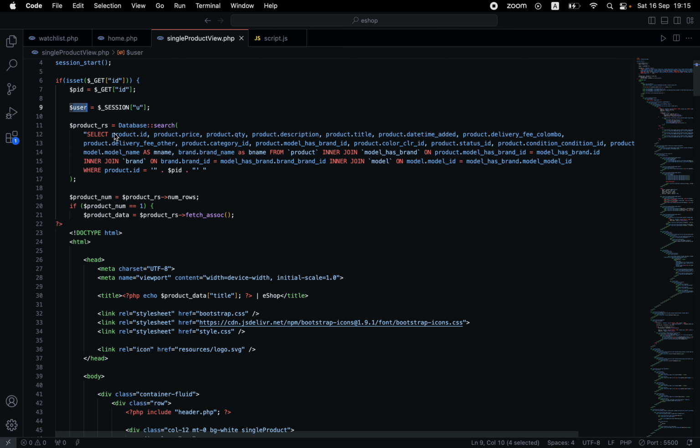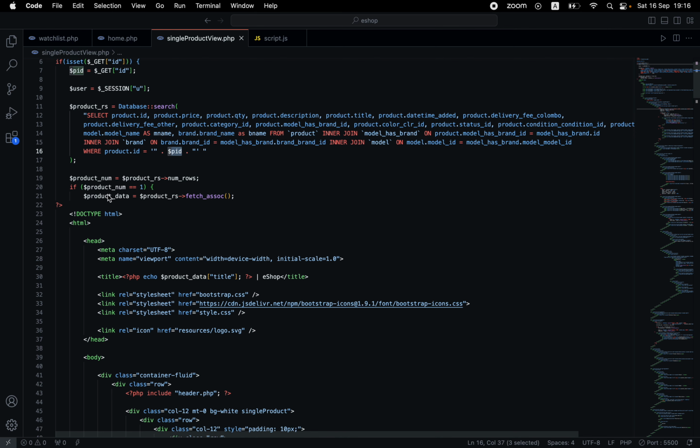Here I have written a SQL query. I want all of these records from the product table, inner join with model has brand, then inner join with the brand table, and inner join with the model table where product ID is equal to PID. Then I take the number of rows from this product result set and assign it to this num, and check if product num is equal to 1, show this single product design.